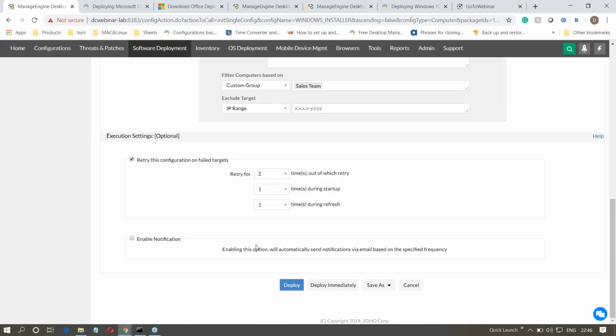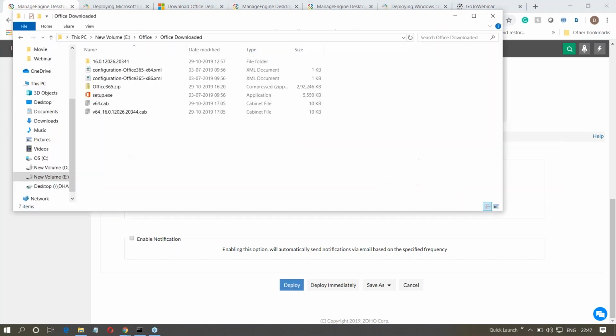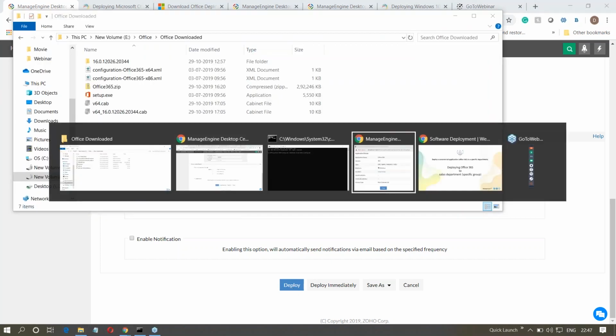So now you can go with an immediate deployment, or if you go with deploy, then at the 90 minute refresh cycle, the deployment will happen. So this is how the second task is achieved by John and his team. We'll move on to the third one.